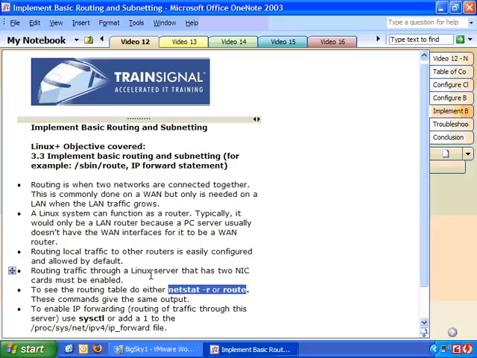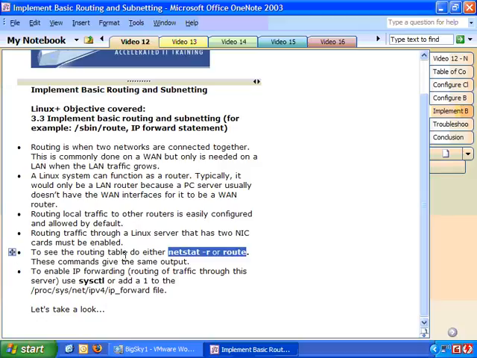Routing traffic through a Linux server that has two NIC cards must be enabled. So if you really want to use your Linux server as a router for your local area network, you would get a second NIC card and go in and enable a special feature. That way your Linux server could actually transmit traffic through it that's going to other networks. To enable this, it's called IP forwarding, by the way, and you use the sysctl program, or you add a 1 to this file right here. So let's go take a look at how this works.